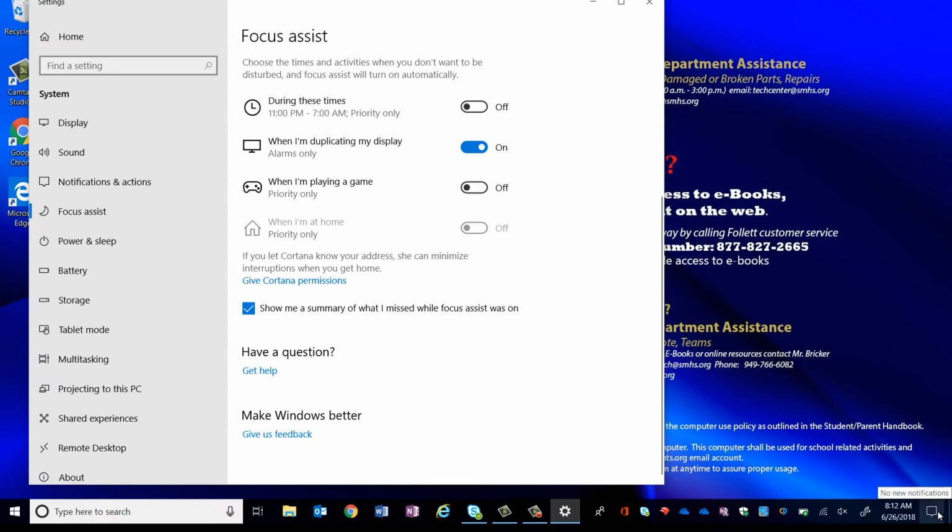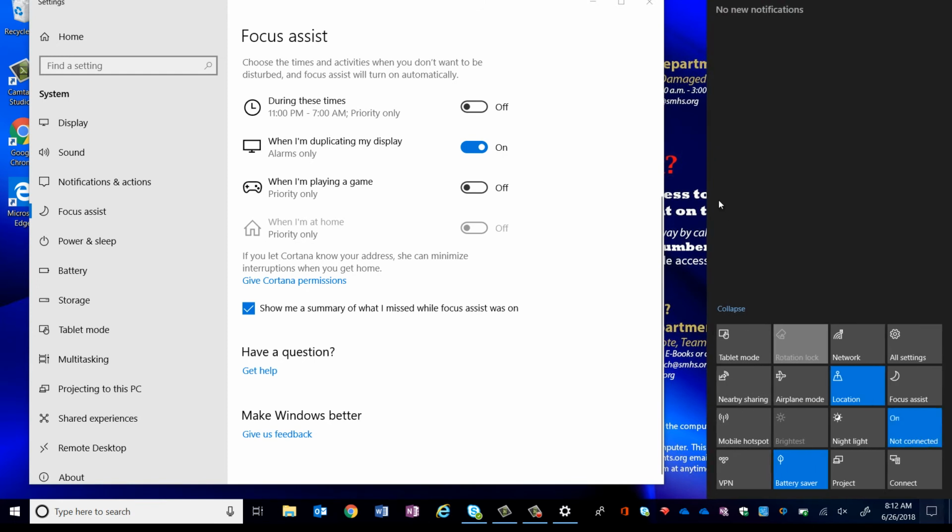Click on the notifications icon again, and on top of receiving a summary of your notifications, you can also view all of your notifications right here in the upper right hand corner.